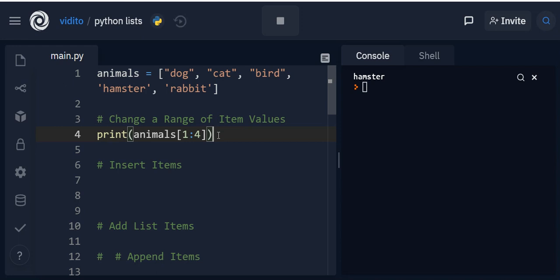So if I print this out, as you can see, cat, bird, hamster. What if I want to have the ones from the first one to the third one? You guessed it correct. 0, 1, 2, and up to 3, but not including it. In this case, I can get rid of 0 actually. Let's print this out. It means dog, cat, and bird. I have the first 3.